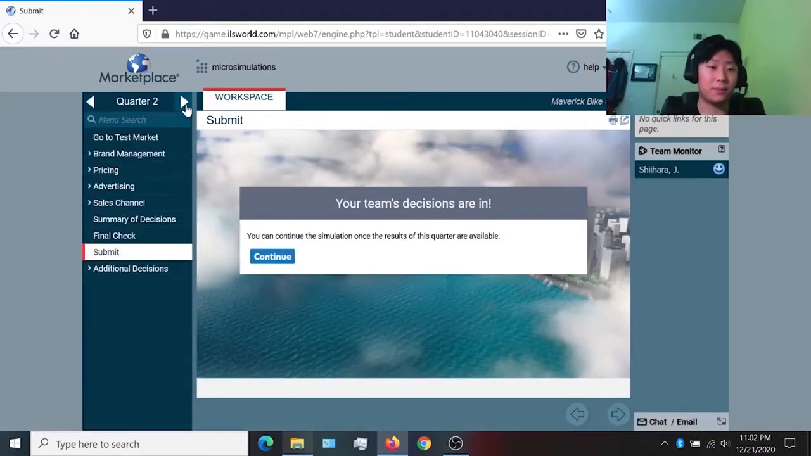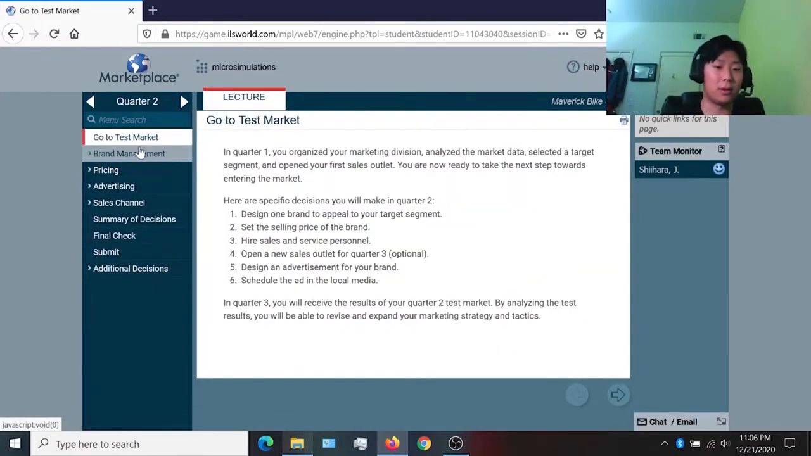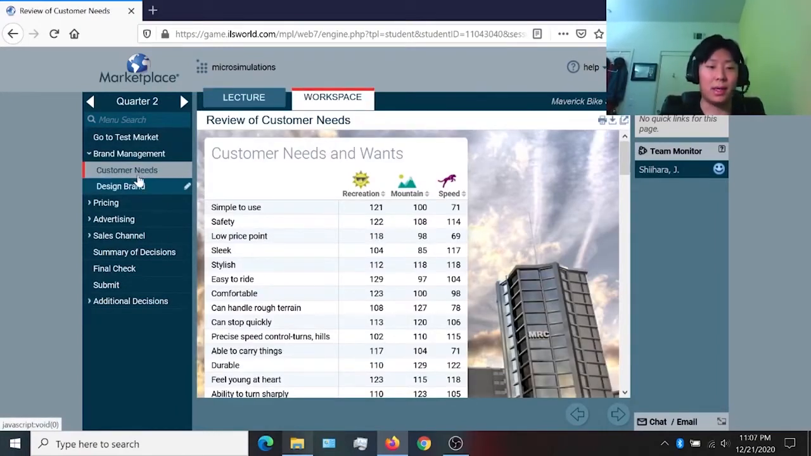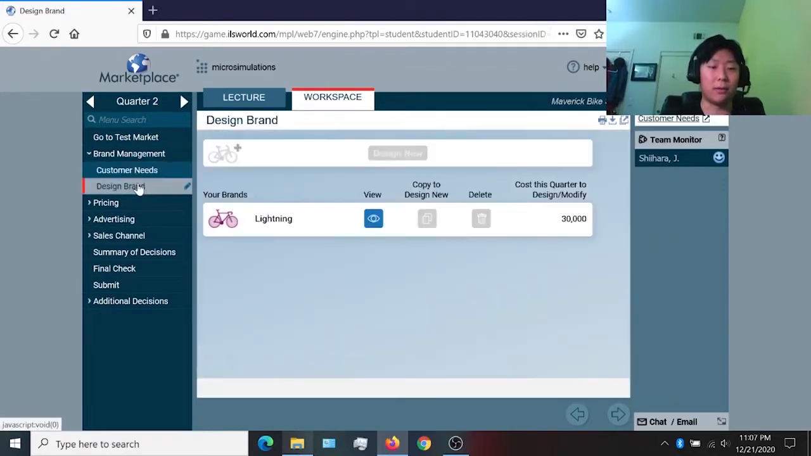the next quarter. So in quarter 2, you want to do the same thing, and you'll want to read through all the material that they're giving you. They're giving you customer needs, and you'll read through that in order to make an informed decision about what brand you're going to go into. And so your brand is going to be based around the target segment that you pick. So I pick speed, so I'm going to build a speed bike.